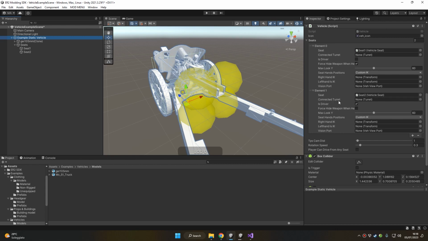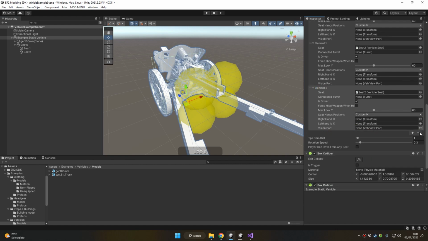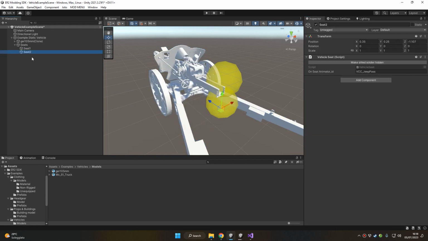Sometimes you don't want your vehicle being able to be rotated, so you can just remove its driver from every seat. And you can also add or remove more seats with these 2 plus and minus buttons. Remember, when you add a new seat, to also add a new seat position. So I'm gonna Ctrl C, Ctrl V this to copy it. So now we got 3 seats in total.